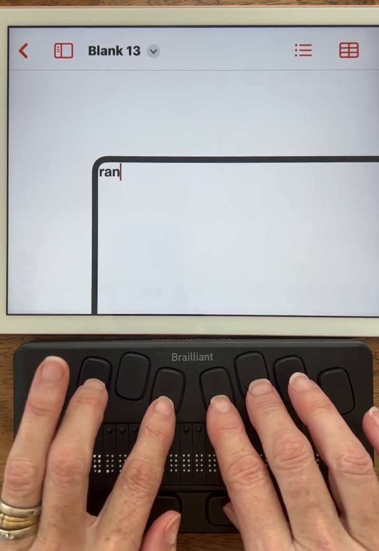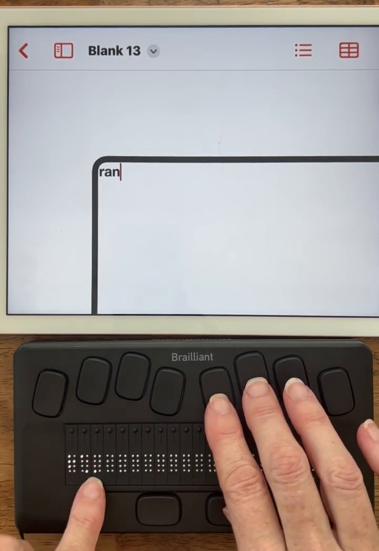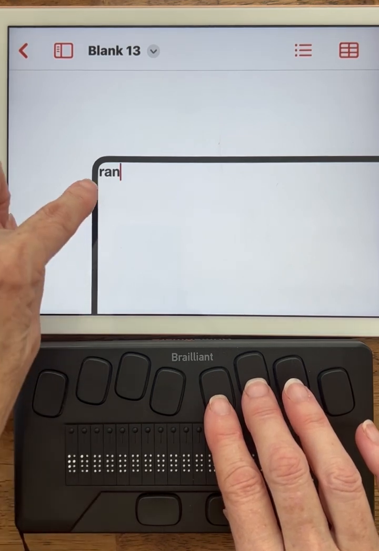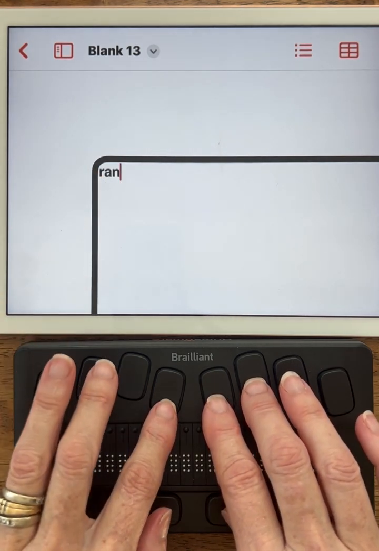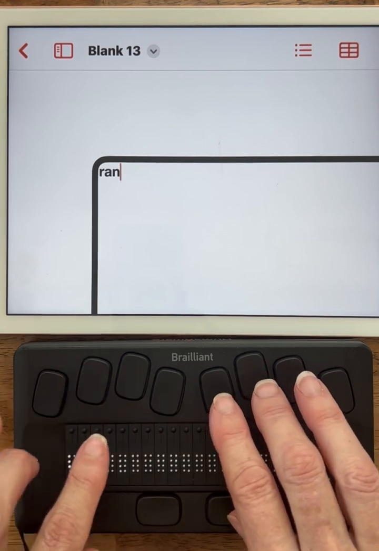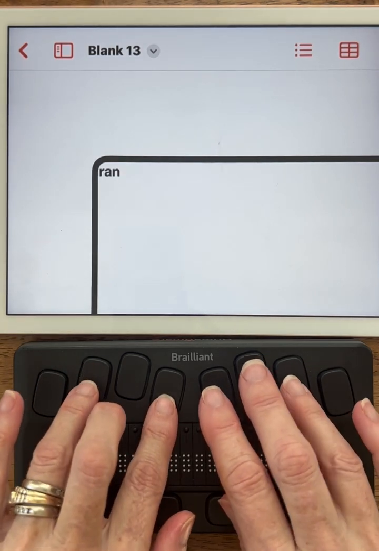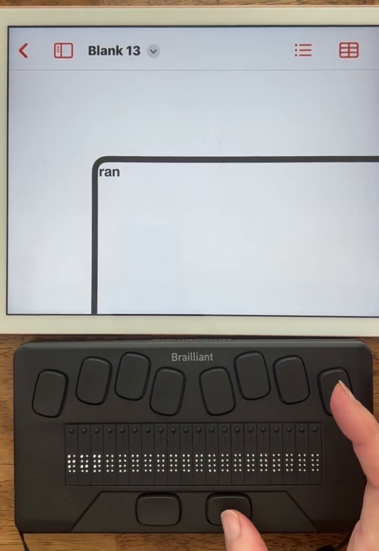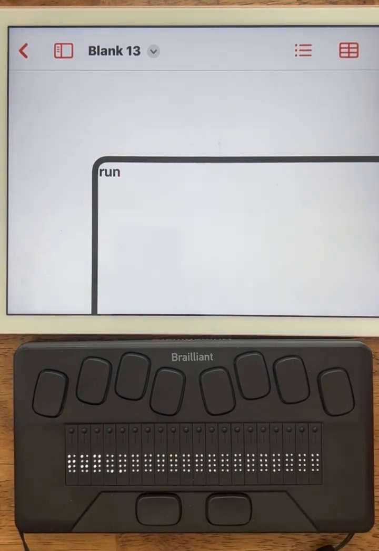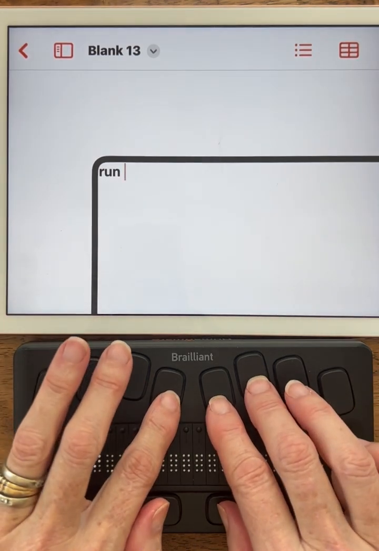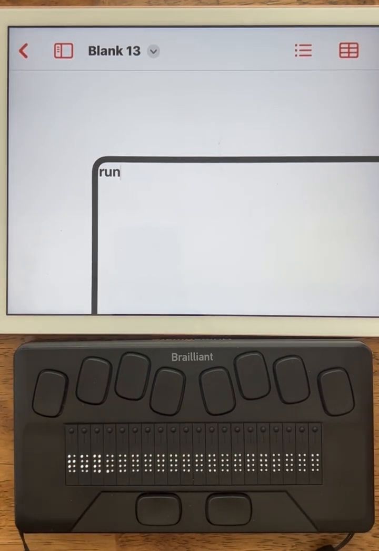We're going to delete the N, and it's deleted from the Braille display, but you still see the N on the iPad. I'm going to delete again to delete the A, and now I'm going to type in UN. And then I'm going to go ahead and do space so that it shows up on the iPad as well. Space. Okay. So now let's edit using the router buttons.